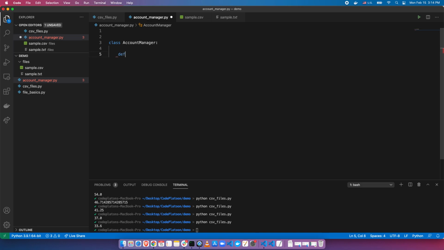Okay, so we'll do def init self, and we'll call all the information orders. So self.orders equals, and then we're going to call a method that we haven't written yet: self.read_data. Now let's go ahead and stub out the read_data method, and that's going to read from our CSV. So def read_data self.